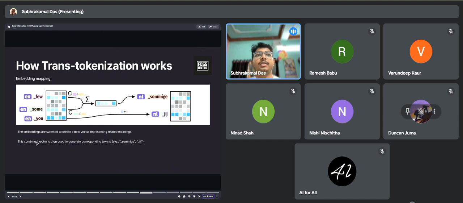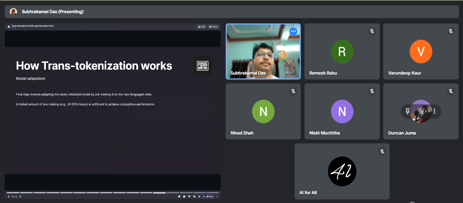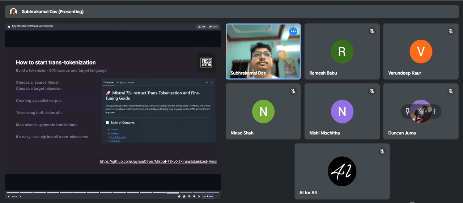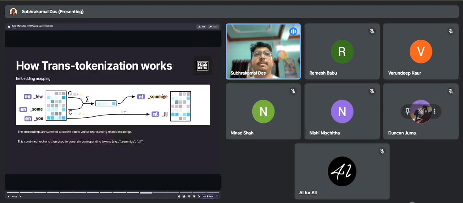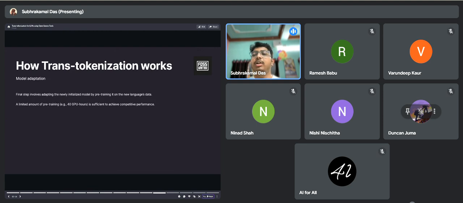And then you can use those combined vector representations to generate the corresponding tokens. So if you have any doubt in this embedding mapping, please let me know. After you do this embedding mapping, your model is almost ready, and now you just need to pre-train it, or maybe fine tune it, on the limited data you have.